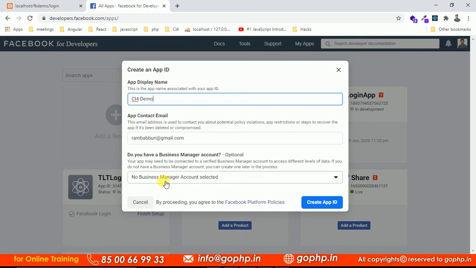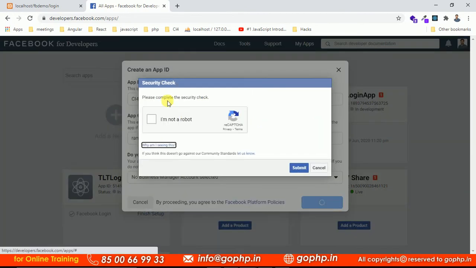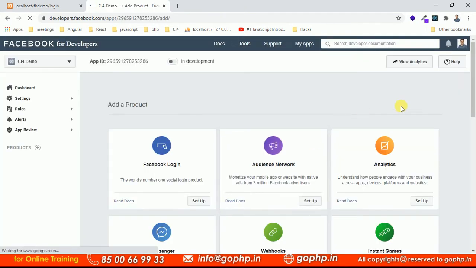That's it, guys. Here no business manager account is selected, and nothing is required. Just your email ID, and proceed. Create app ID. That's it. An app ID is going to be created. So we have to verify. Let us verify this: I'm not a robot, and submit it. It is creating, please wait for a minute. Yes, the app ID is created, guys.